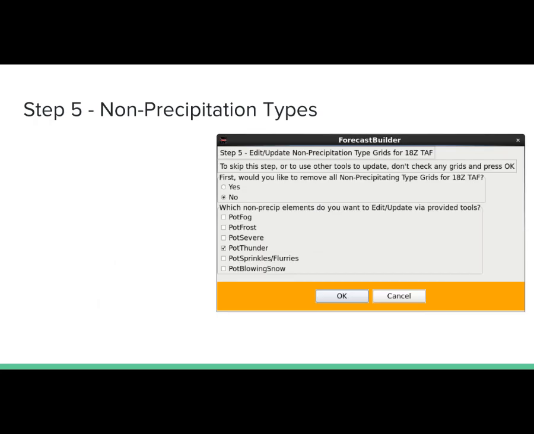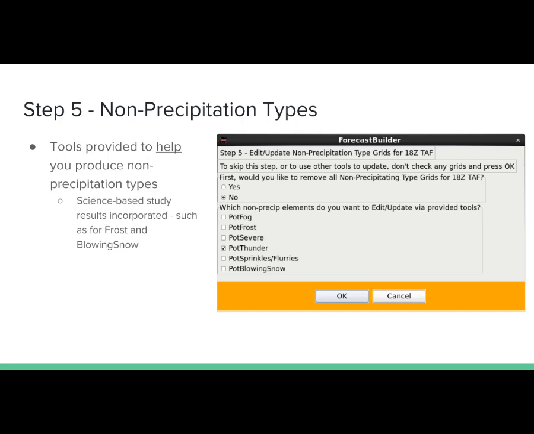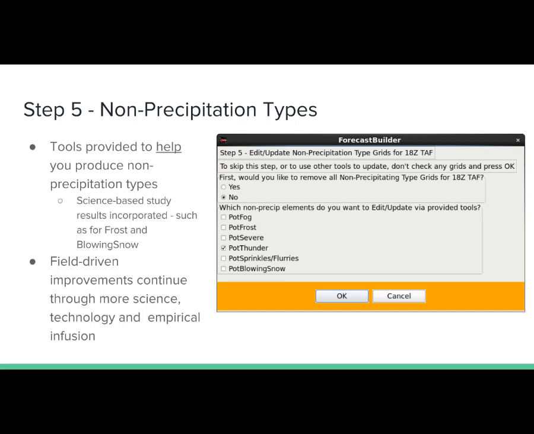Now we move on to the fifth step, which is your non-precipitation types. There are a variety of tools provided here to help you produce the types, such as science-based studies for frost and blowing snow. Note that field-driven improvements continue on these non-precipitation types through more science, technology, and empirical infusion.